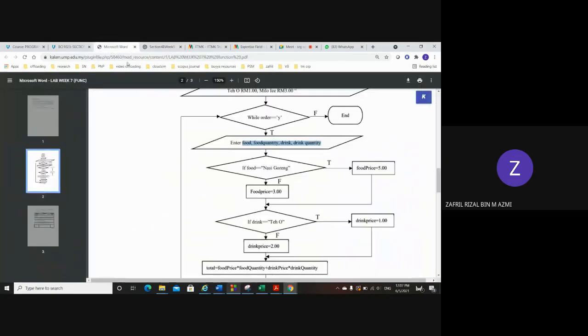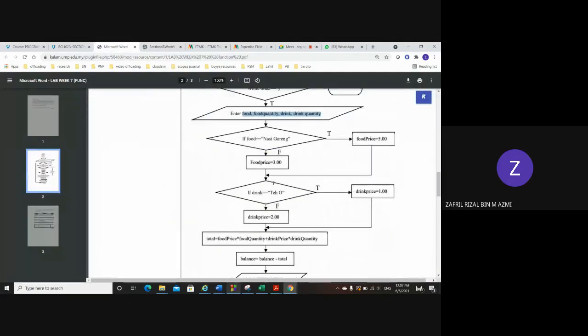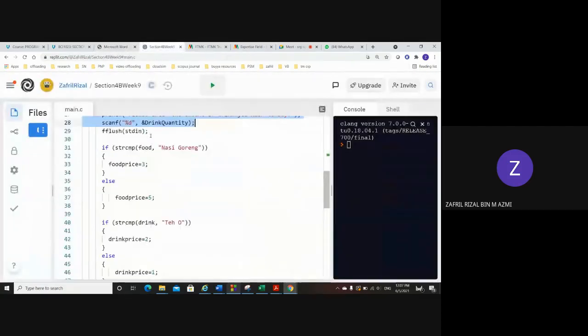And then we have two sets of decision. You don't combine these two together because they are totally different sets of decision. This is the decision for food. This is the decision for drink. So don't combine them together. The first set is for the food, the food price. So don't use straight if food equal nasi goreng. That one is wrong, right?